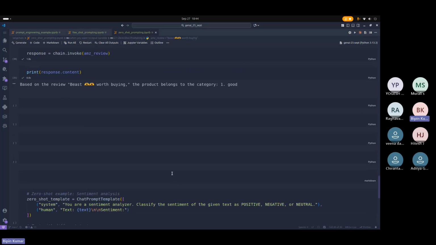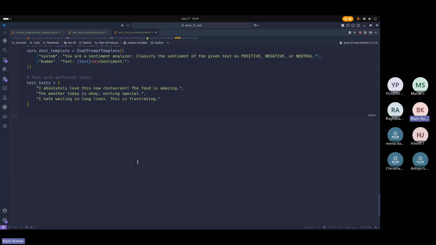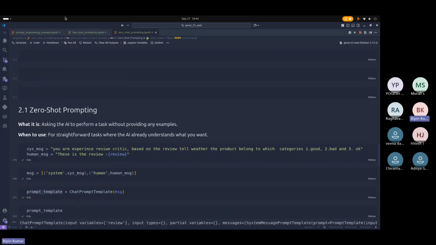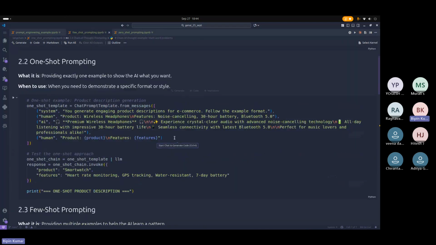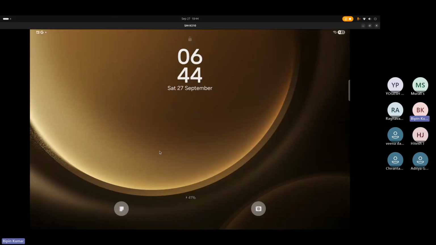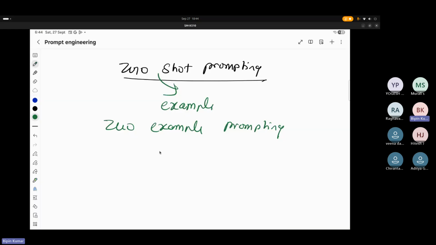Now if you want to see some other example, the same thing that we have seen, positive, negative, or neutral. Now, in few-shot, so sorry, one-shot. Again, let's come back to this. Zero-shot means zero-example prompting. This was the first one. The second one was one-shot prompting.